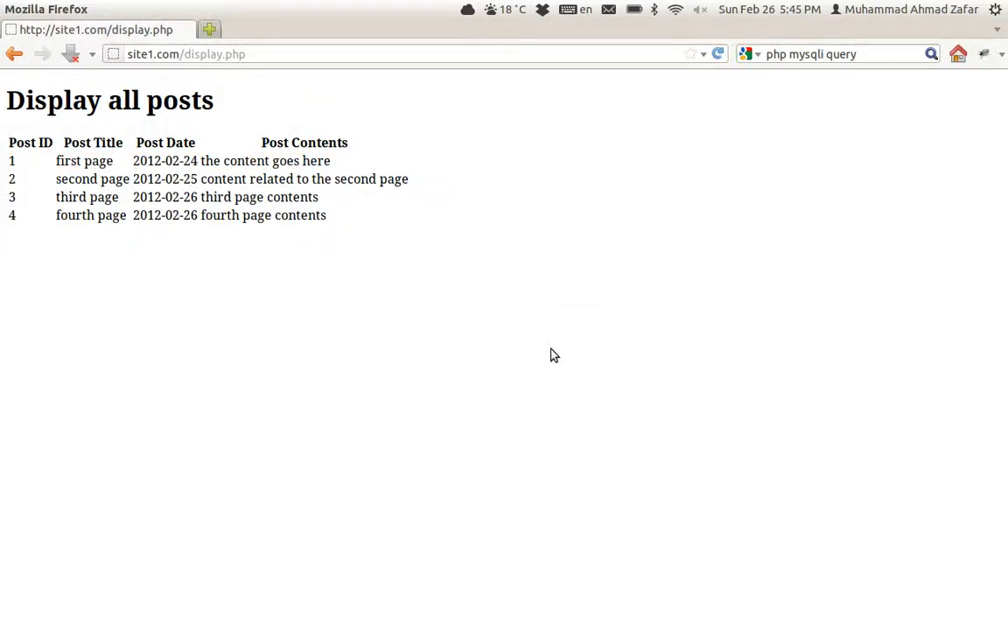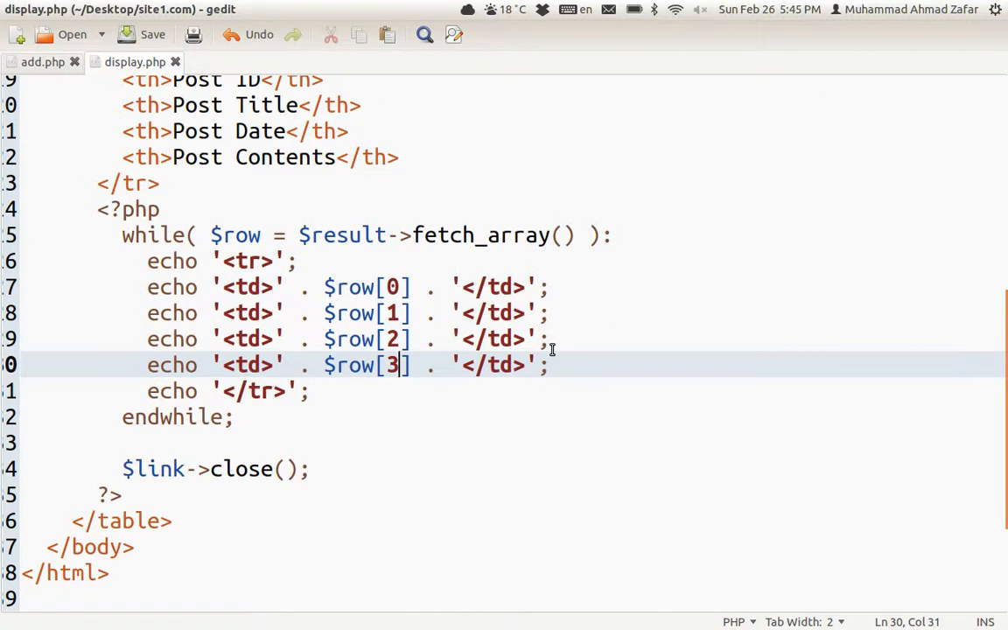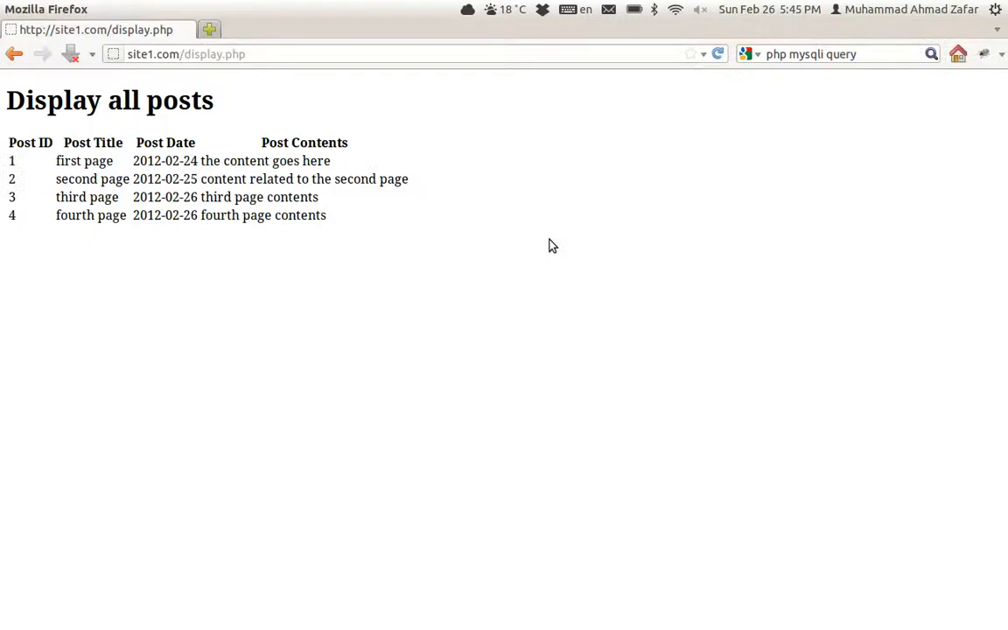Save it, refresh it, the same result, but now we are approaching it in a different manner. There is another option also that is called fetch_all. That is also a function, so you can try that also. So this is a simple way of displaying records in a grid form.